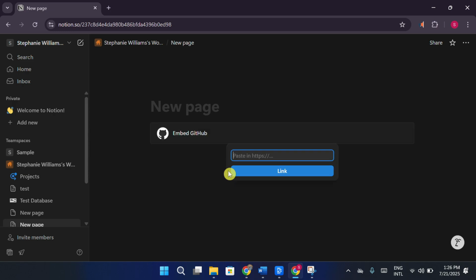This will take you to a secure GitHub login page where Notion will request permission to access your repositories. After authorizing, choose the Notion database you want to connect your GitHub issues to. This could be a task board, a table, or a custom layout you use for tracking development.